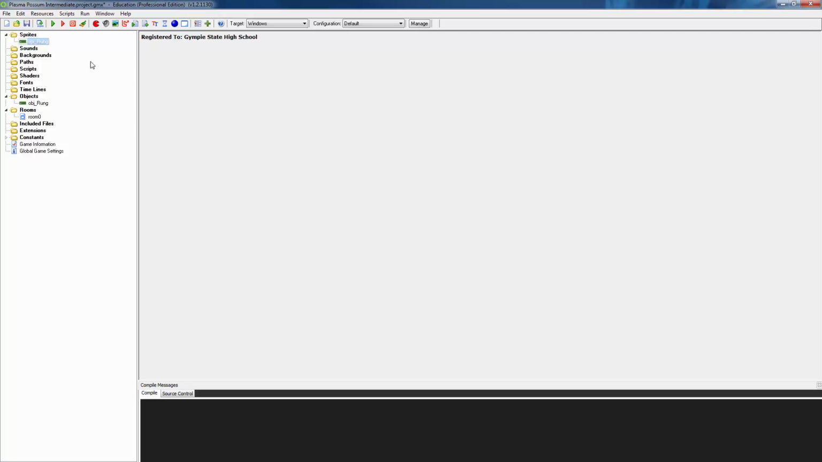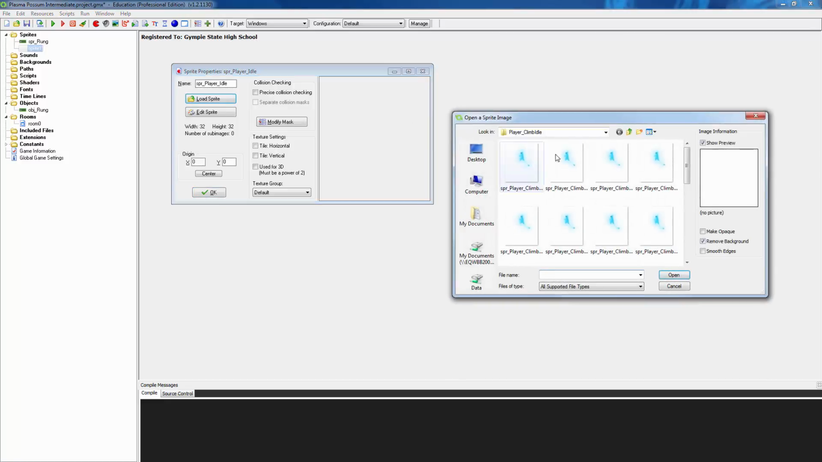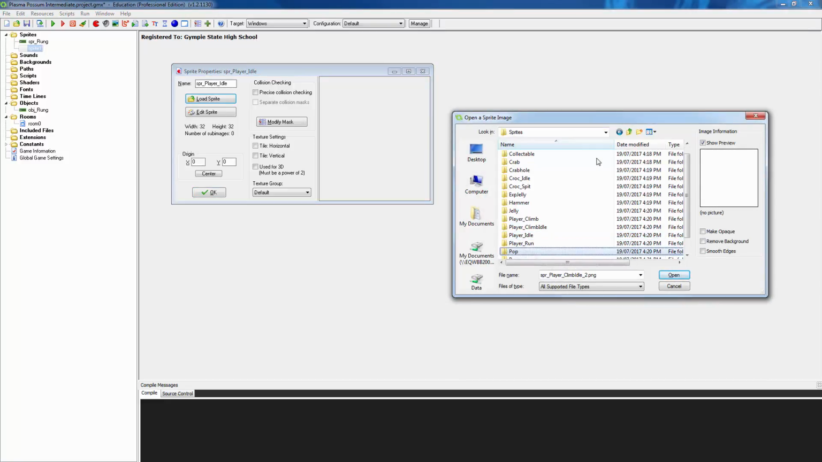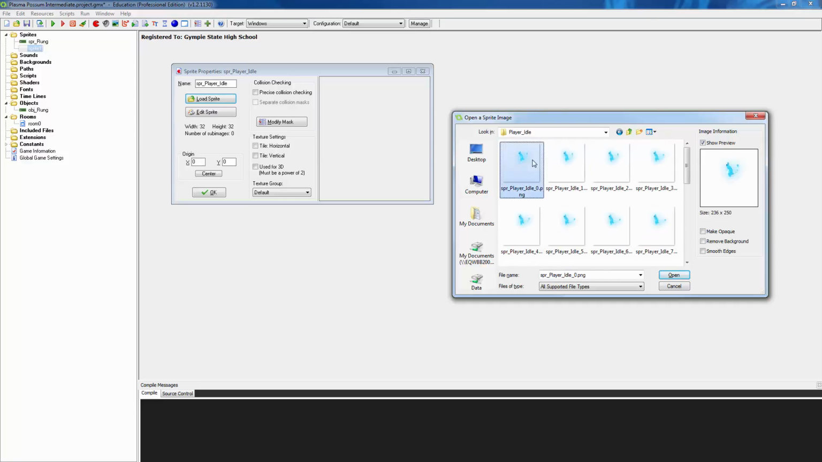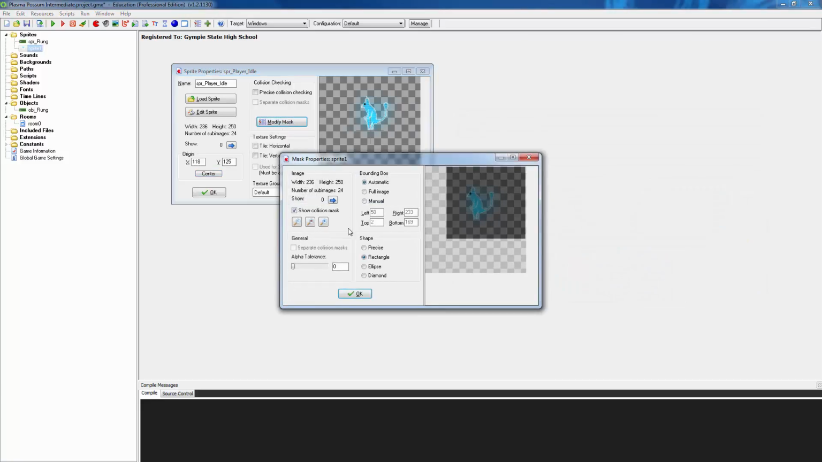Let's get into it. Create a new sprite named SPR Player Idle. Load the 24 player idle sprites. Then center the origin point by clicking on the center button. Modify the mask and set the bounding box to manual, and then set the following parameters: left to 97, right to 142, top to 46, bottom to 128.